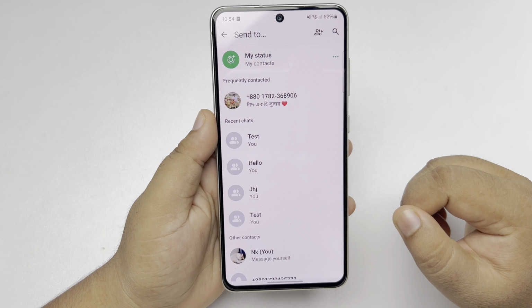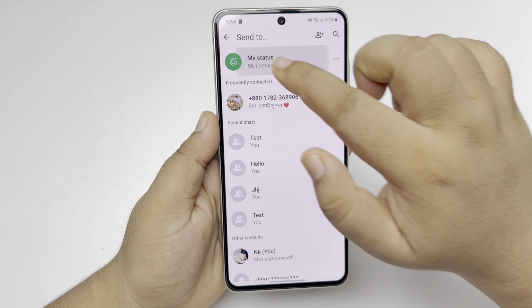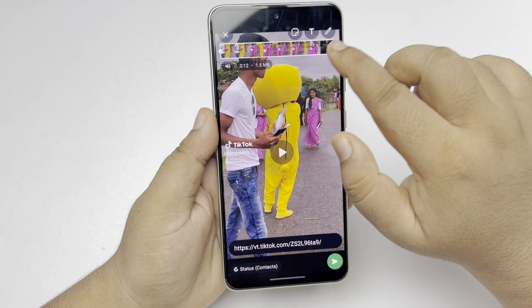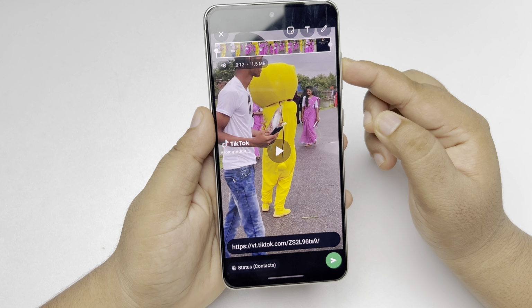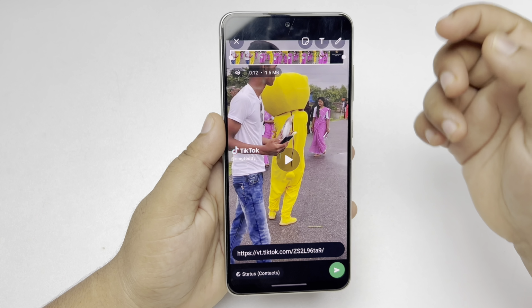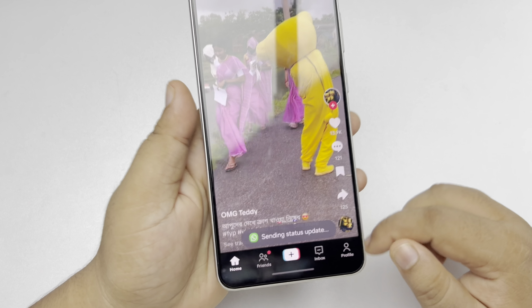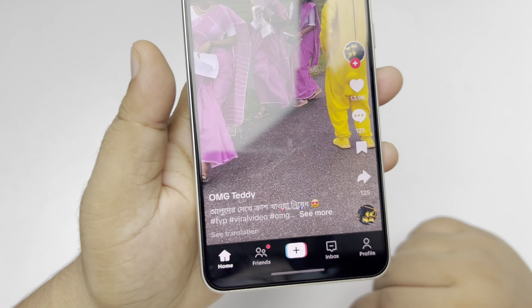and now just tap on my status, tap on send, and if you want you can crop the video from here, you can edit the video from here, and just tap on send, and here we can see the video is sending to my WhatsApp status.